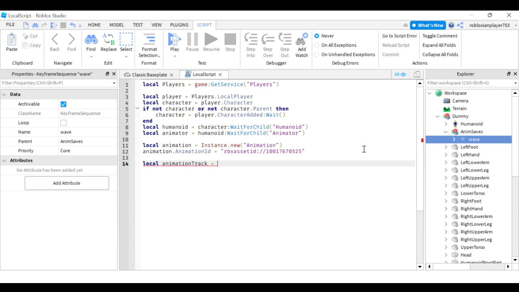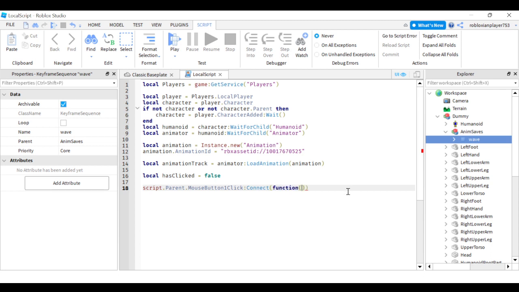So now I'm putting the animation into the animator, where it is located in the humanoid. There we go. Now I'm gonna be making the script where if it's clicked, then something will happen, which is we'll play the emote.